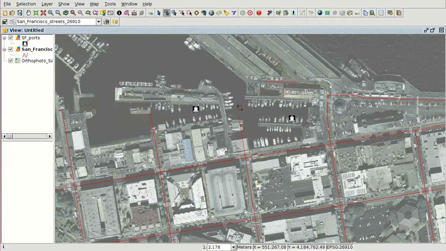Okay, here we have seen how to edit the vector layers in GPC. See you in the next video.